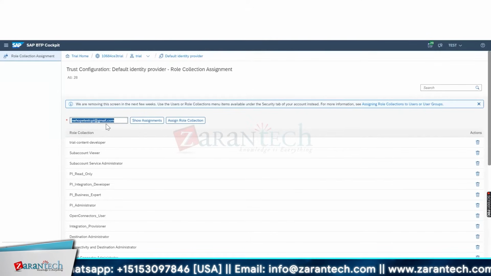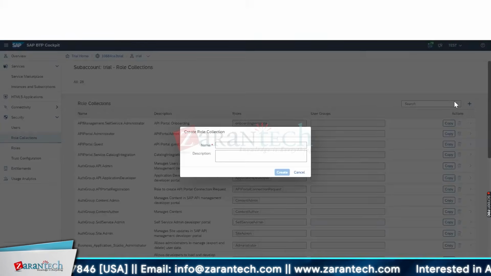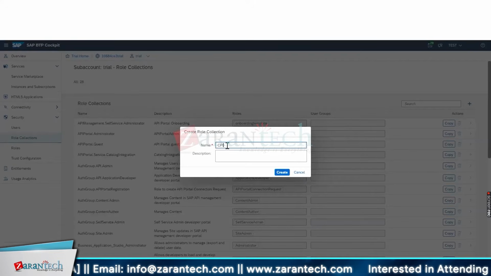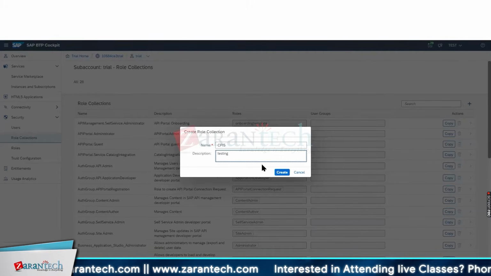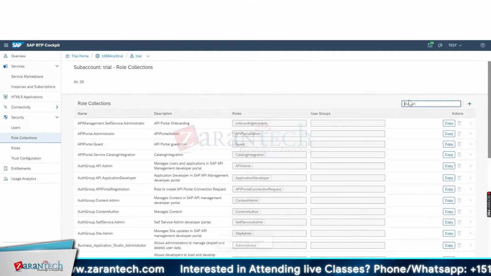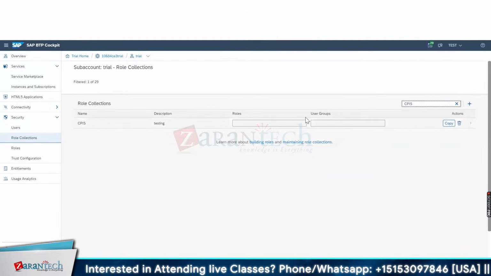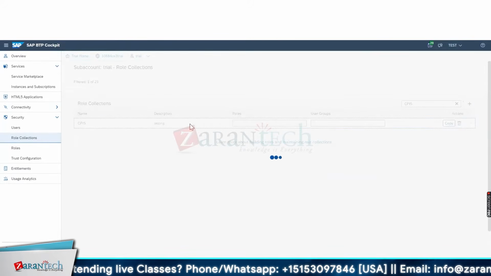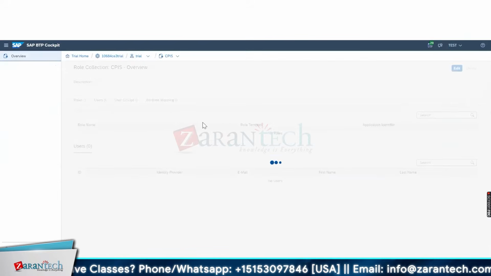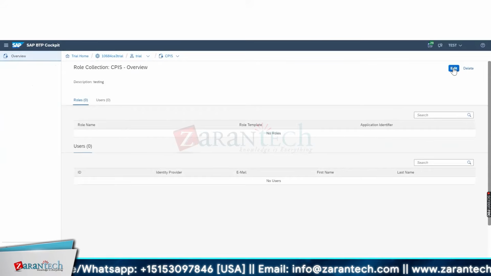Now if you want to add roles, what you have to do is simply go to role collection. Then click on this option, and if you want to add any role, you can click on this, give the name, and click on create. Now this role is created here, correct? Now I'll search for CPI security role. Now if you see here, it is empty, right? User groups and everything is empty. You just created the template. Now you have to assign the roles. How to assign the roles? You click on that option and go to edit.